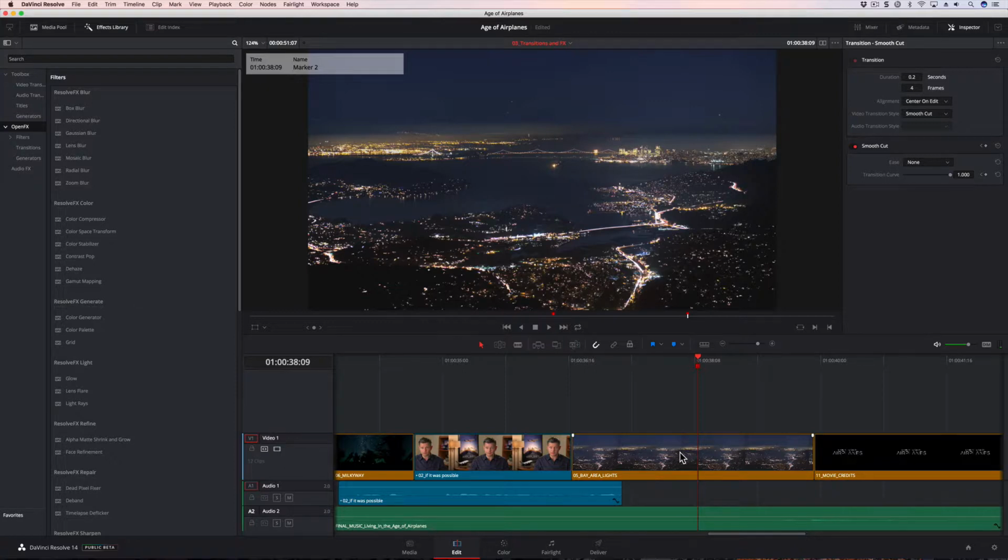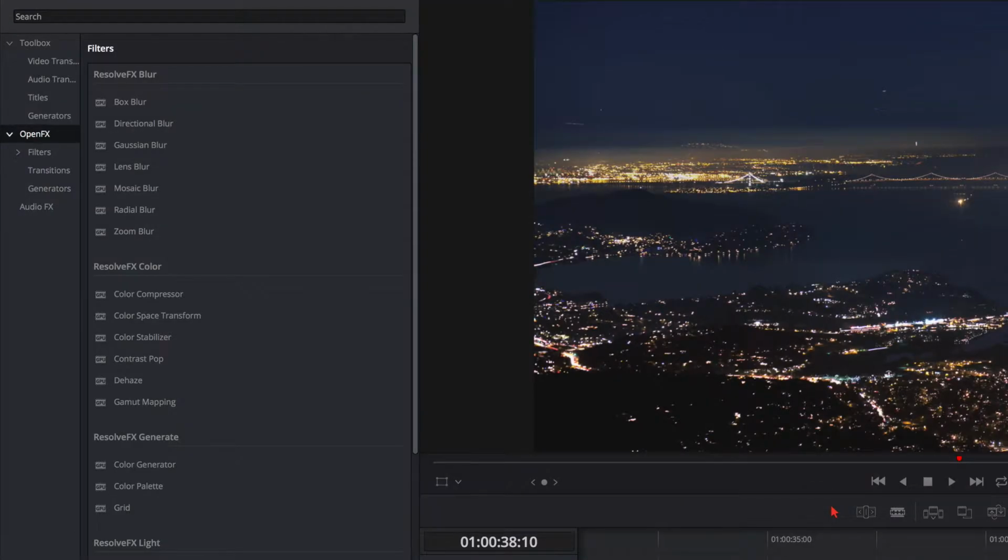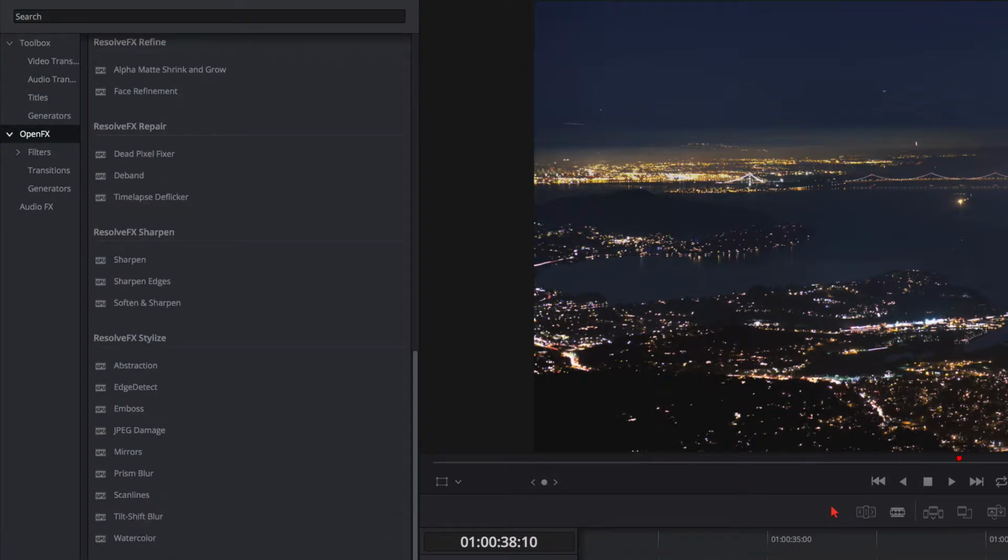This Bay Area clip is one that we want to add more of an effect to. And what we want to do is use a special filter in Resolve called a tilt shift filter. It's a tilt shift blur. It mimics a tilt shift lens, which is kind of a unique style lens you can put on a camera. So if we wanted to find it, we could certainly scroll down the list if you wanted to.